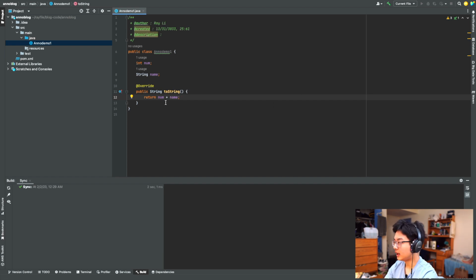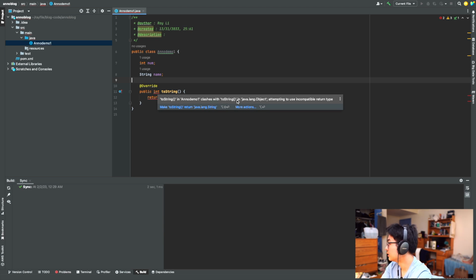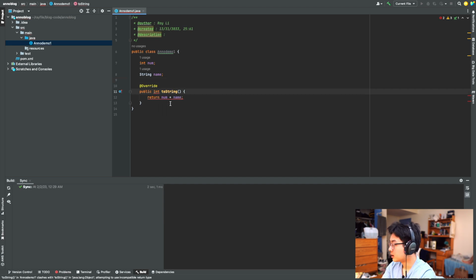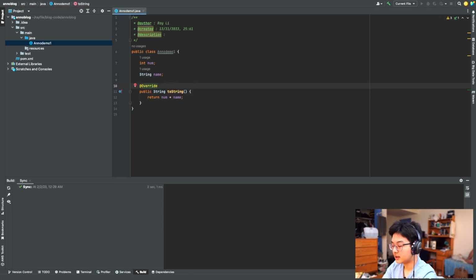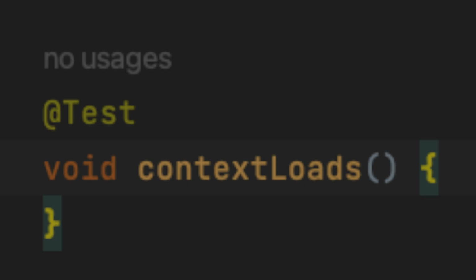So how does this annotation help us in Java programming? If we change the string to int, we can find that there is an error telling us that the annotation clashes with toString in the object, which is using a string return type. So we have to change it back to string. This is the first case when we see the annotation. The second case is when we use a unit test, we can also find the @Test on the top of the method when we want to test something.